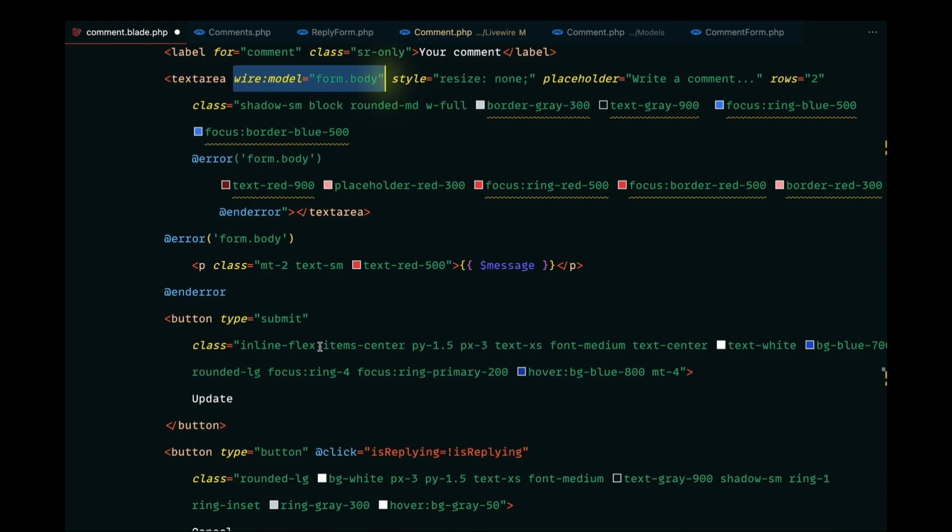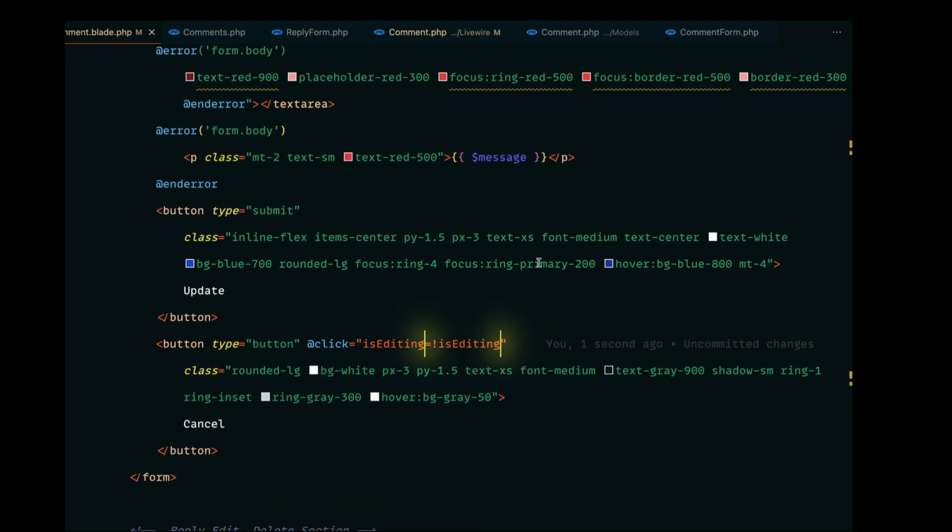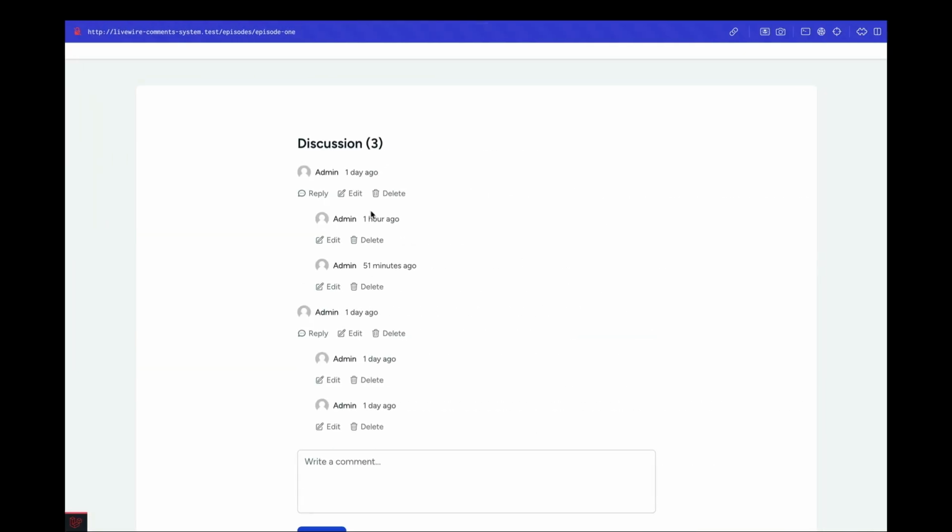Okay, so let's save this, and when the user clicks on cancel, we want to toggle the state of is editing. So let's update that accordingly, and this should now work. Let's give this a try. We should have this toggle state implemented, but we still need to populate the comment on the form, which we have not done yet.